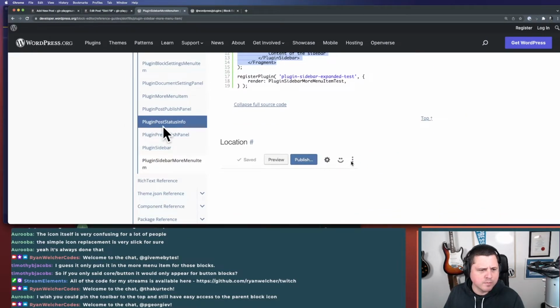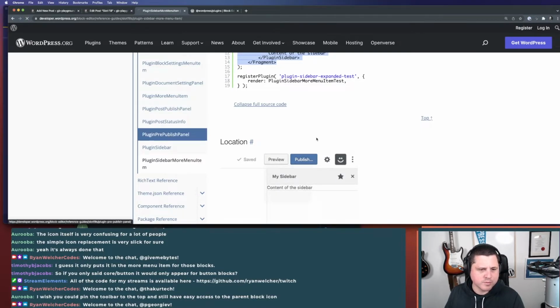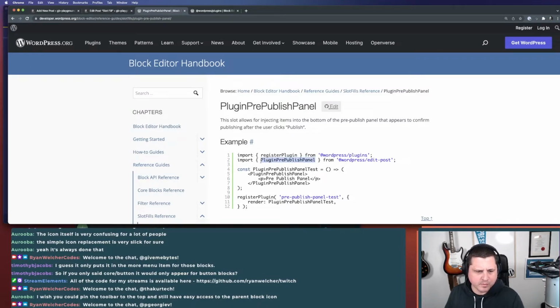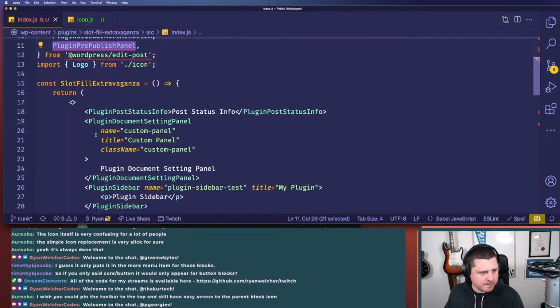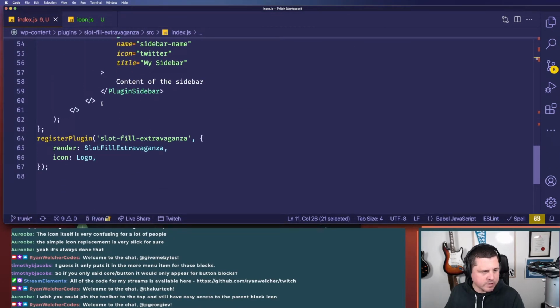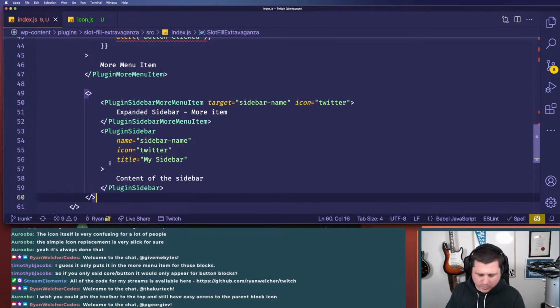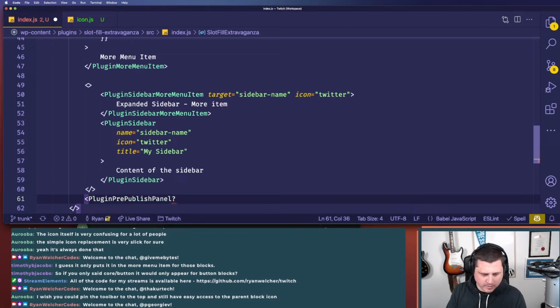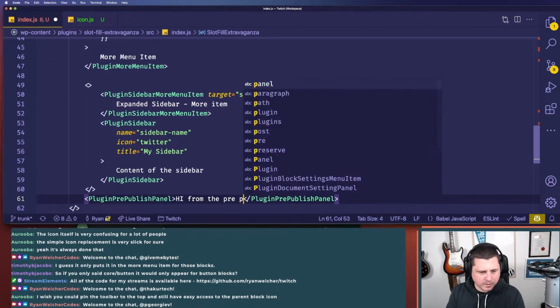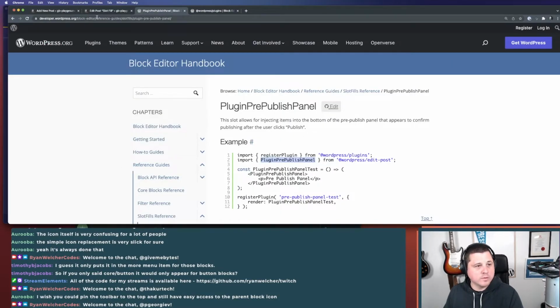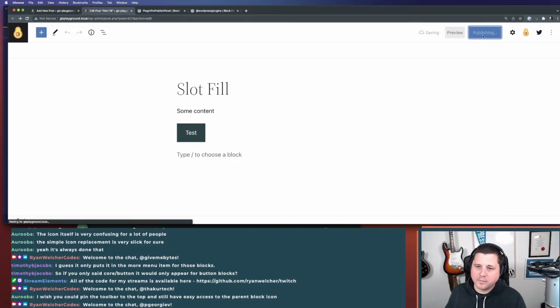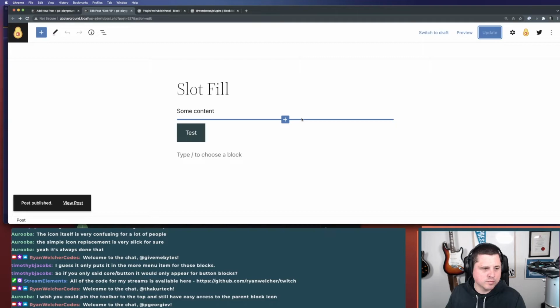Cool. So there's some pre-published panel and post-published panel, so we can look at those. Those are pretty straightforward. I think the majority of people have seen these, but if you want to add something before the post is published, you can do that with this. Hi from the pre-publish panel. And if I come over here now, I'll refresh this, and if I hit publish, what happened?